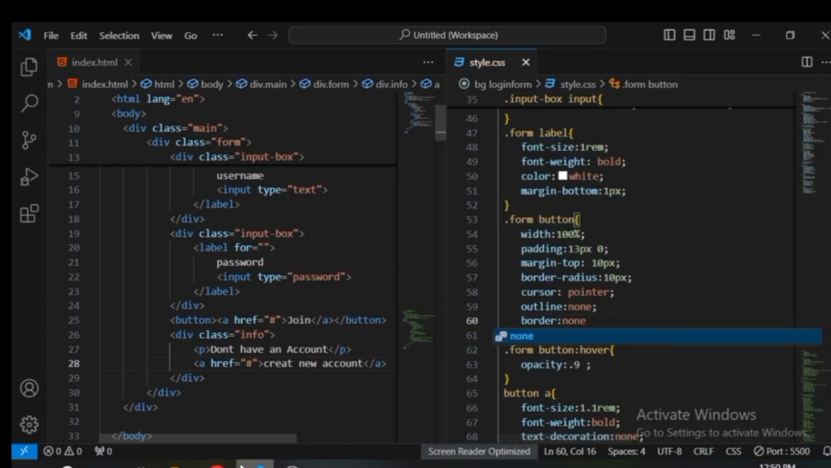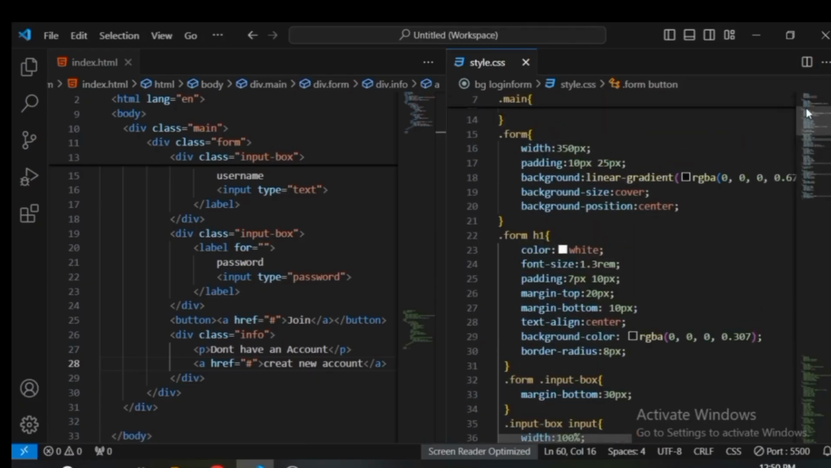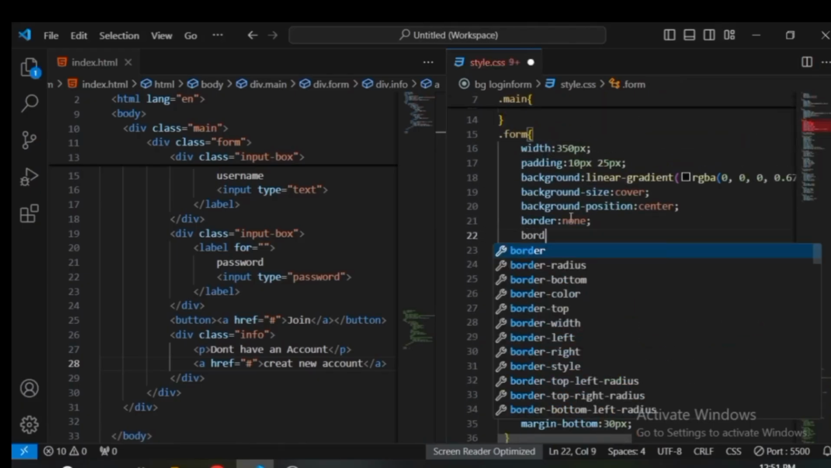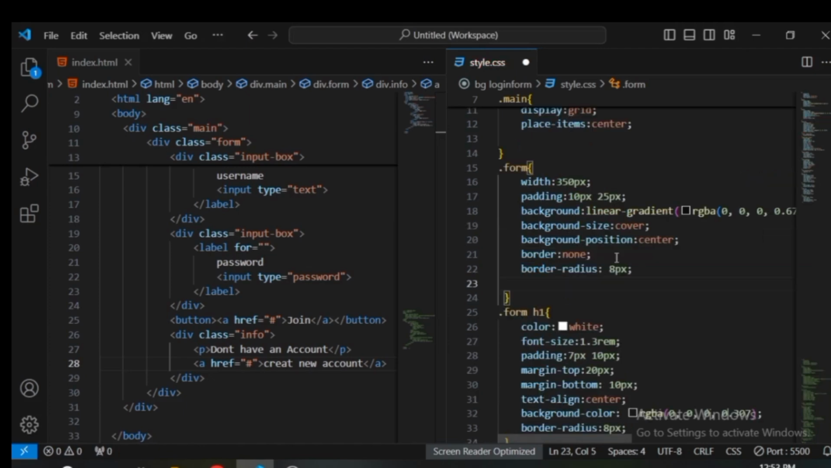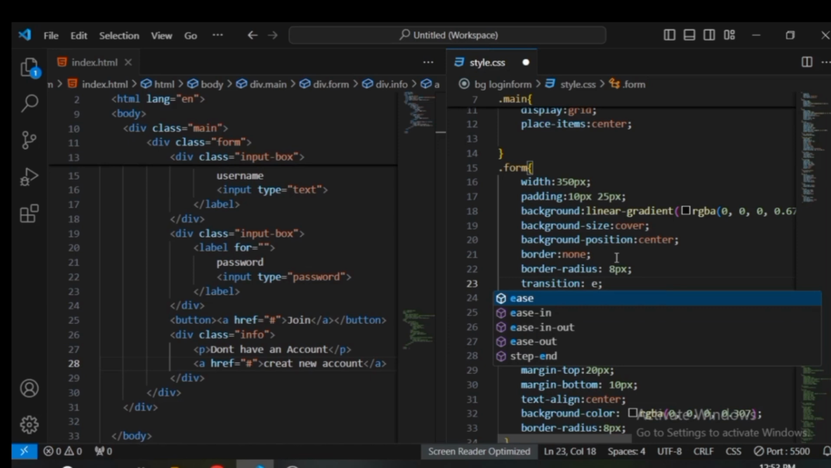So when I save and I head back, now I'm having a completely different experience. Now our login form is 95% completed. There are 2 things left: to give our form a border radius and to insert transform scale. So I'm going to head back to my form. First, I'm going to give it a border radius of 8 pixels, and I'm going to say transition should be ease 1000 milliseconds.